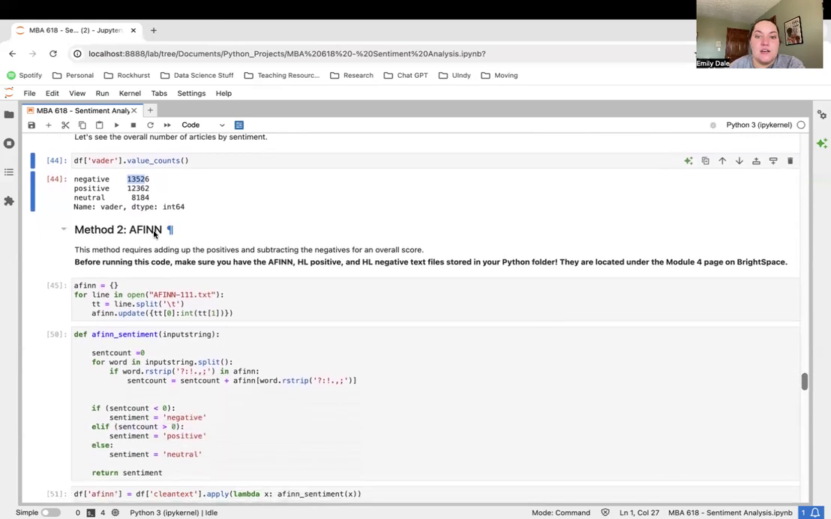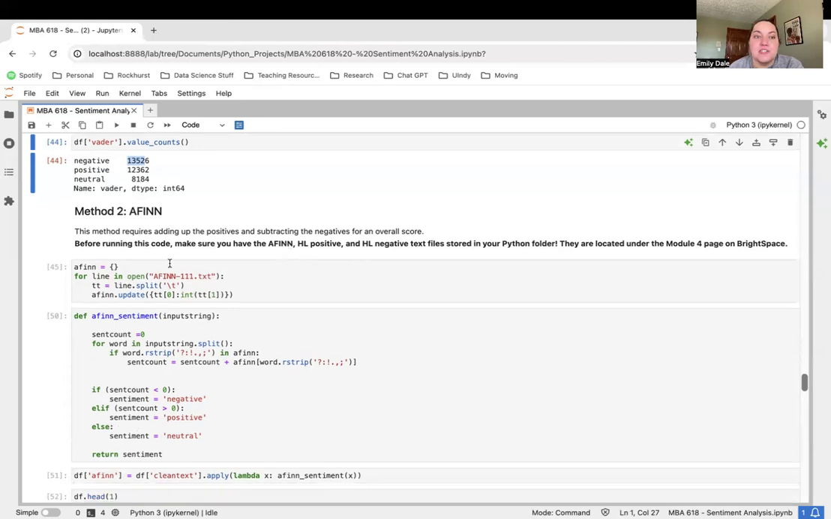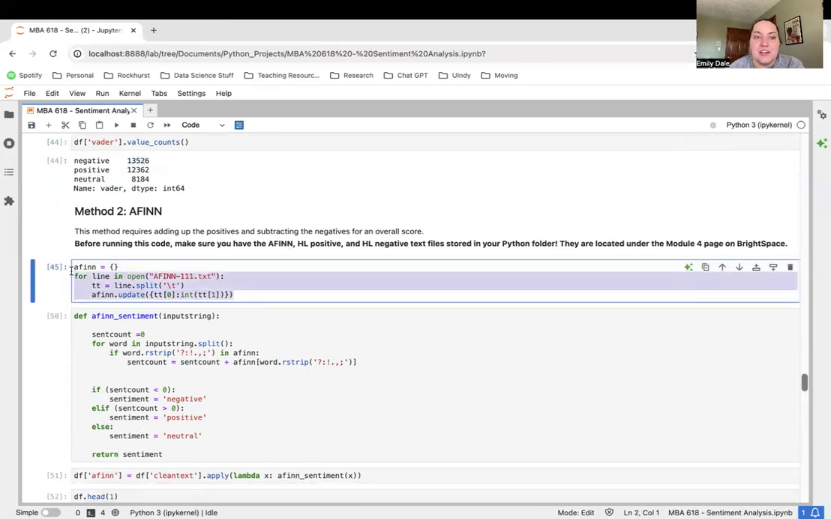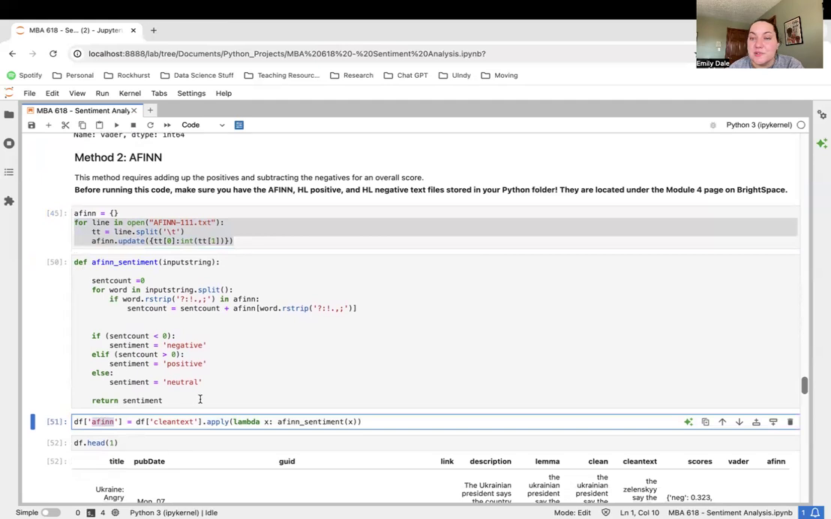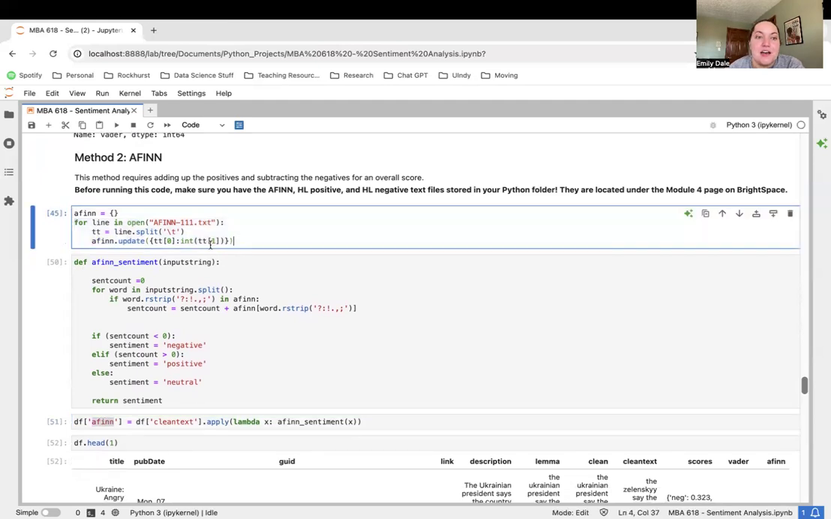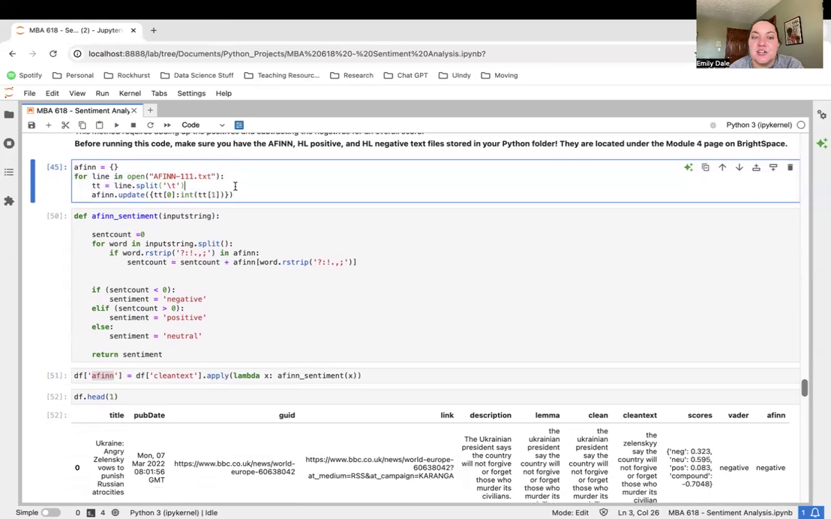So the other method is Afin. I have files out there on Brightspace that you have to put in your Python folder first, because we're actually opening it right here. And again, I give you all the code. I don't think you have to change nearly anything about this except what your columns are called, if you want to. But this is opening the Afin dictionary.